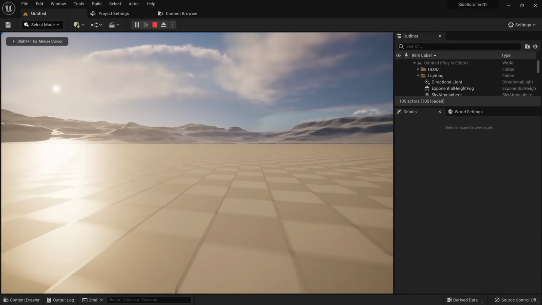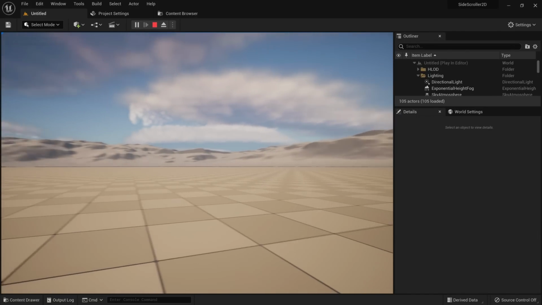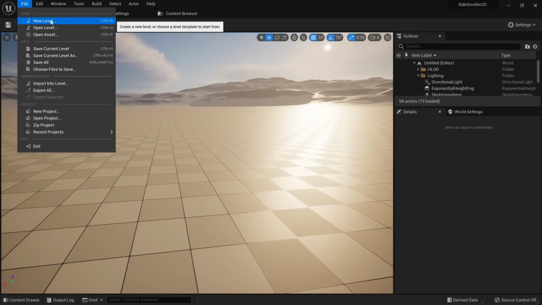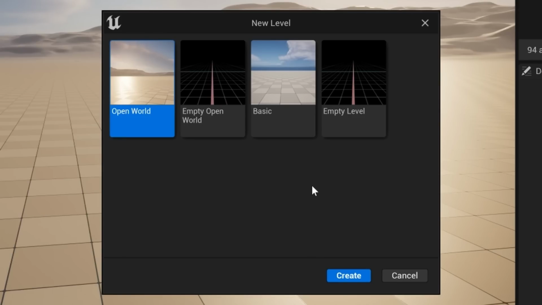When the project is done loading, you can see an open world map, and that is definitely not what we need. In the top menu, click on File and New Level. Select Empty Level and click Create.